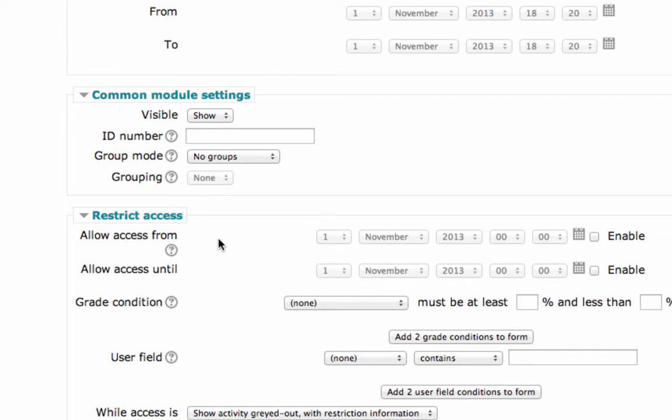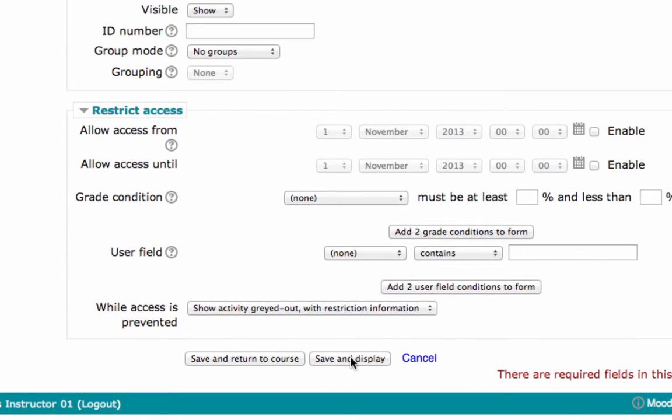And then finally we have restrict access. You can actually allow access to and from the discussion board at certain times. You can also set a grade condition. For example, they can't access the discussion board unless they get 95 on a quiz. These are all settings that you can use if you want. Typically, we can leave them blank. Now I'm going to go ahead and hit Save and Display.